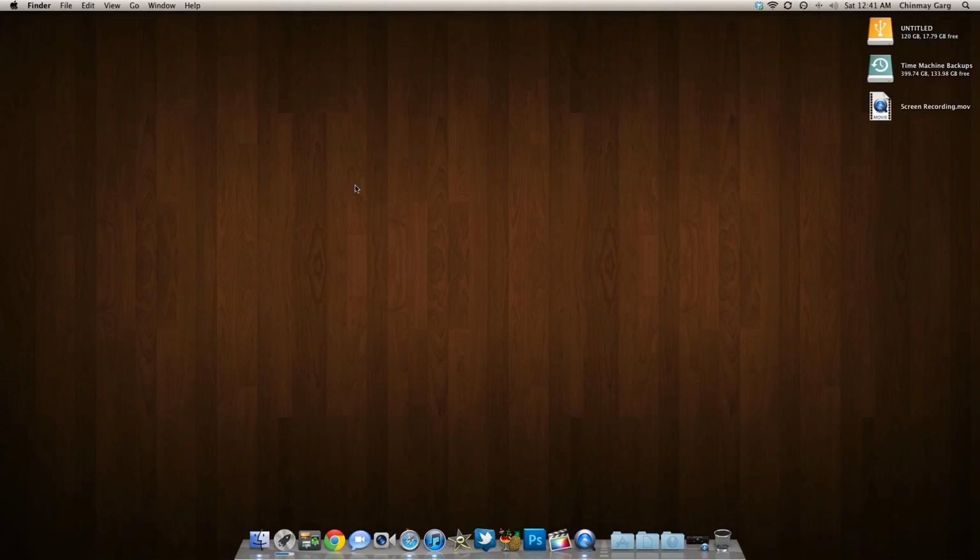Hey, what's up everyone, this is Trimist here, and today I'm going to be taking a look at how you can disable the inverse scrolling in macOS 10 Lion.